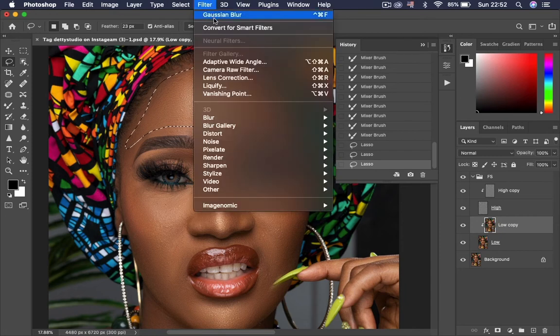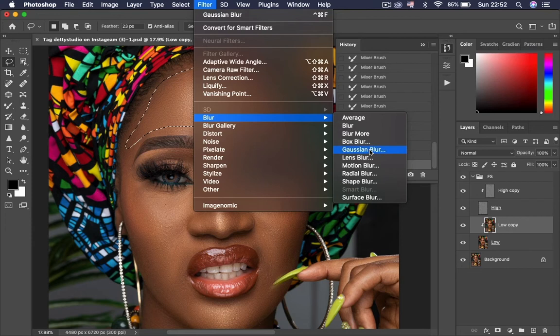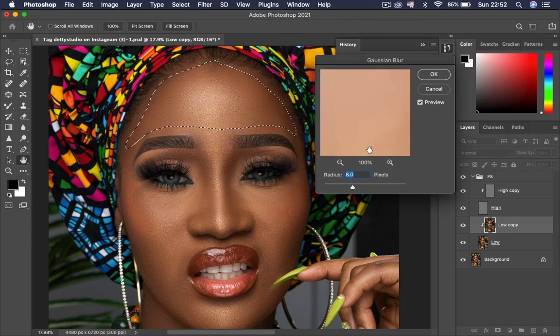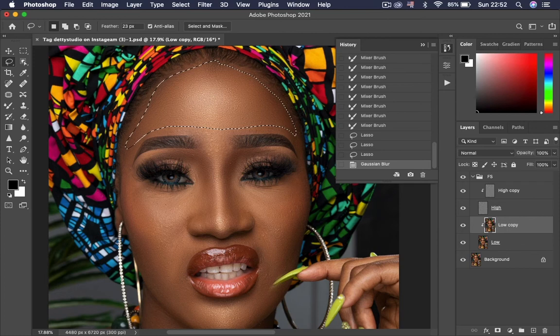Go to filter, go to blur, Gaussian blur. Remember, we used the Gaussian blur of 8. So the trick to this is multiplying whatever radius you use while you are doing your frequency separation by 3. So we'll have about 24 here, and we say okay. So you can see how smooth this is. We can come here and just make sure that you avoid the hairs. Okay, good. We can do the same thing and apply it.